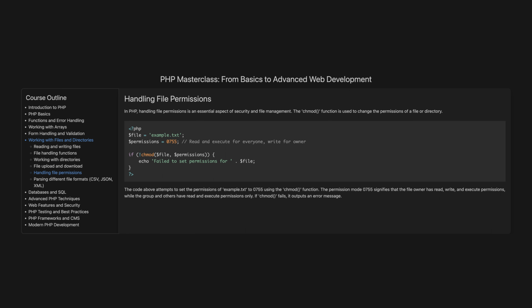Handling file permissions. In PHP, handling file permissions is an essential aspect of security and file management. The chmod function is used to change the permissions of a file or directory. The code above attempts to set the permissions of example.txt to 0745 using the chmod function. The permission mode 0745 signifies that the file owner has read, write, and execute permissions, while the group and others have read and execute permissions only. If chmod fails, it outputs an error message.